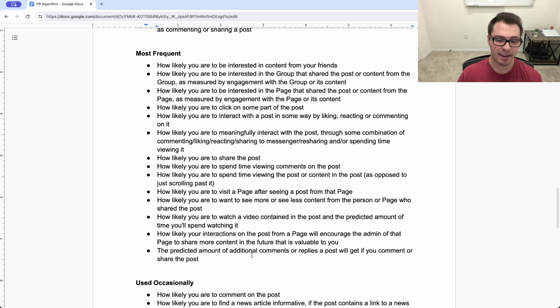The predicted amount of additional comments or replies a post will get if you comment or share on it. So if you are giving valuable insight, and then the predicted amount of additional comments or replies a post will get if an individual person does share or comment on it. Again, they were measuring if someone is likely to share a post, how many impressions and views and interactions that would get. And that kind of ties into this right here.